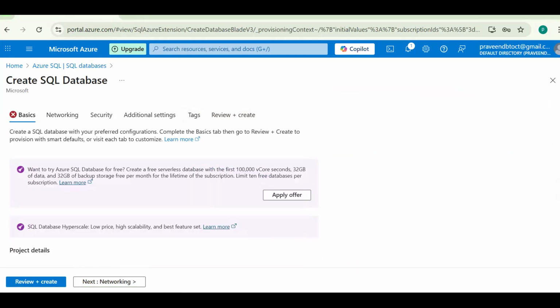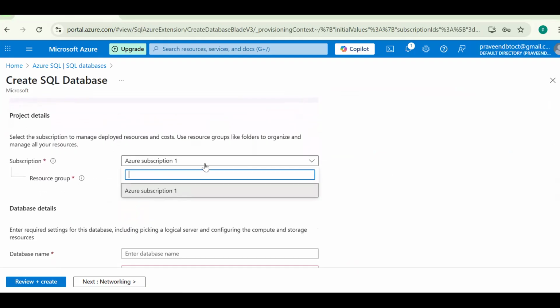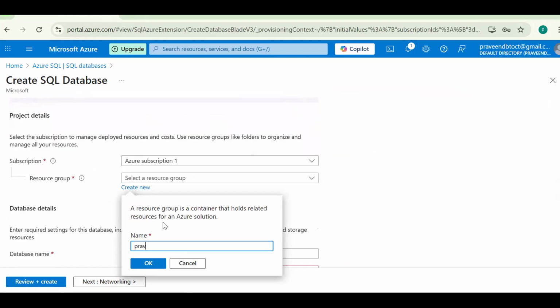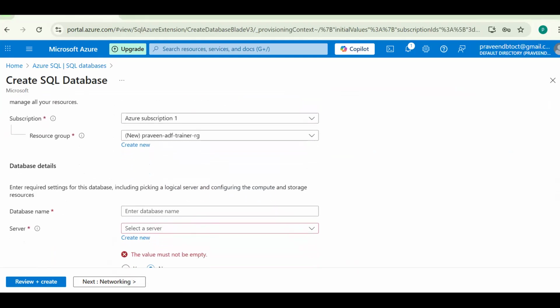For this purpose, what do we want? An Azure subscription and a resource group. As of now, the resource group is not there, so let me create a new resource group. Praveen ADF trainer -rg. RG is nothing but resource group, that's the naming standard I'm following. Click OK. Now the subscription is there, and the resource group is there.